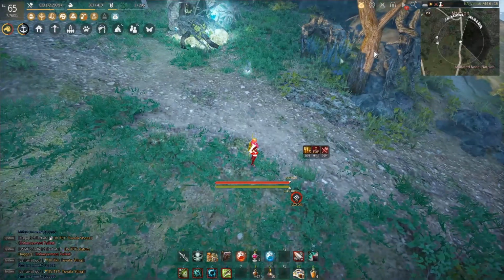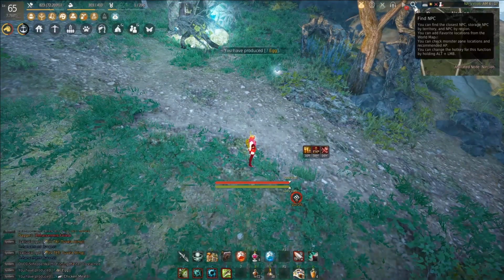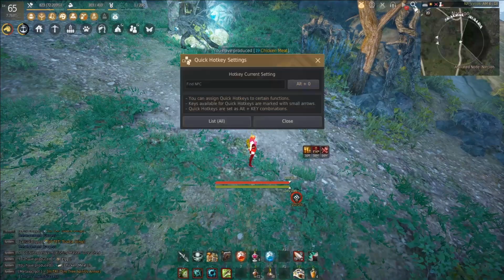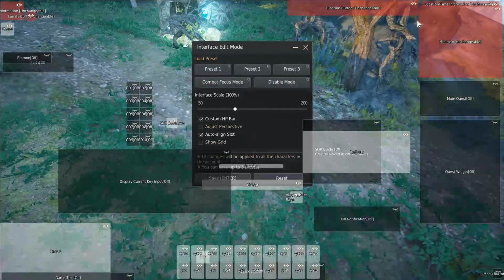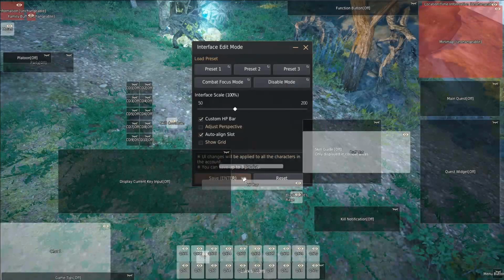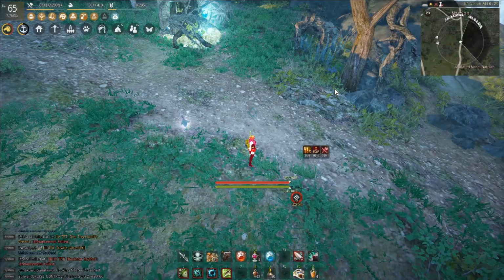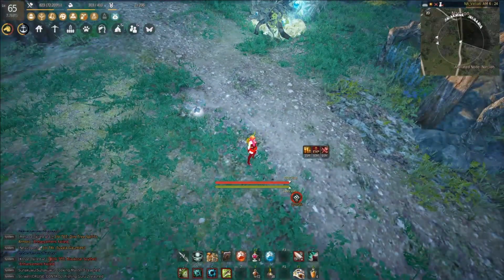Now I did set up the shortcut keys for this button over here. This is the find NPC button. I hit alt LMB and I set it up to alt 0. Now by doing that, I can hide those function buttons and hit save. Now those are out of the way too, and I can still access the search function by just hitting alt 0.